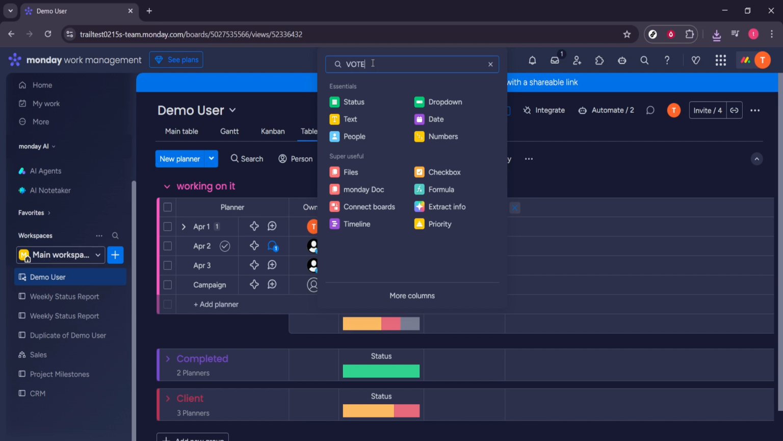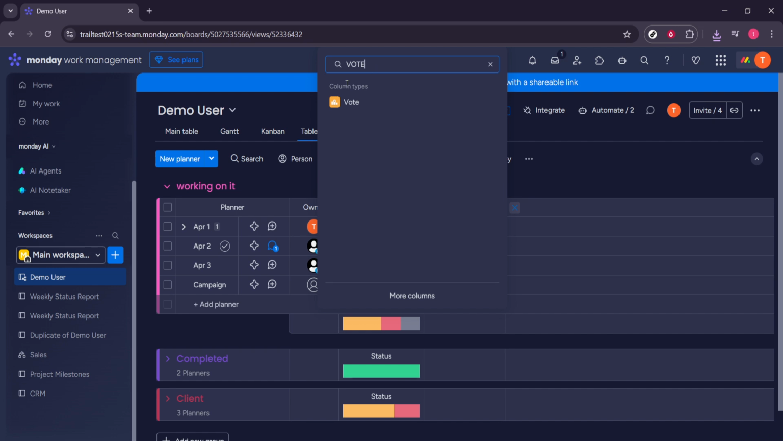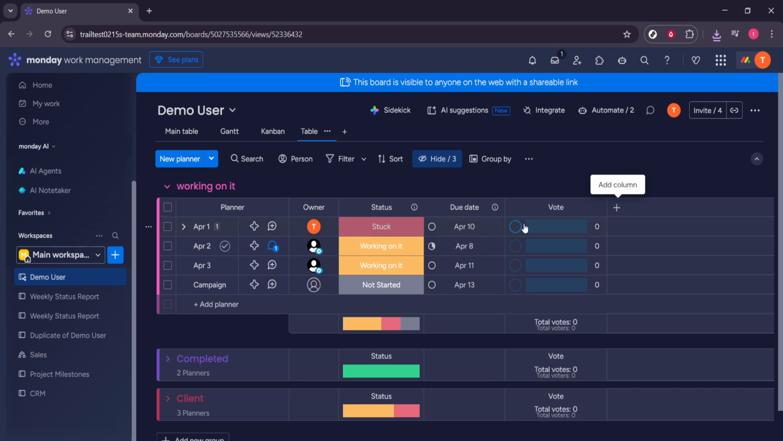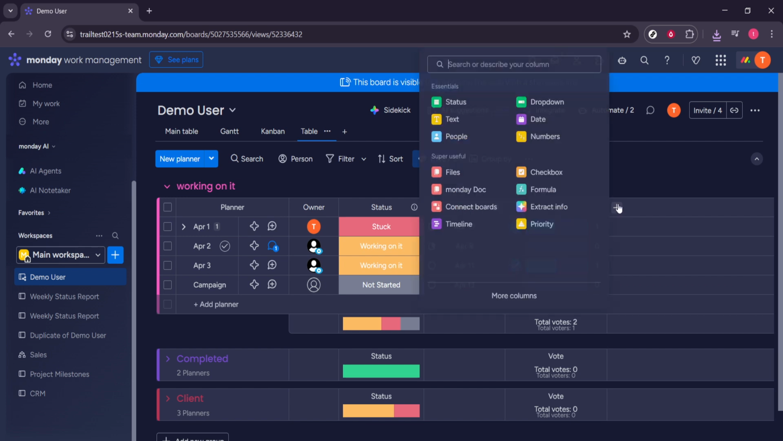In the search field, type Vote. From the results, choose the Vote column. This adds an easy thumbs-up widget to each item. Teammates can click to support ideas, change requests, or backlog tasks without leaving comments. It's great for quick prioritization because you can instantly see which items have the most support. Votes are tied to user profiles, so each person gets one vote per item, and the total updates automatically as people engage.